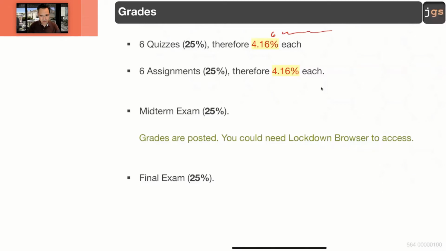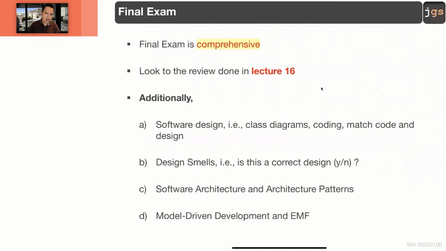Just to complete the number. So you can calculate your grades, and you have 25 here, 25 here, one that you are still going to submit. You have the 25 for the midterm, the grade is there, and this is your final.